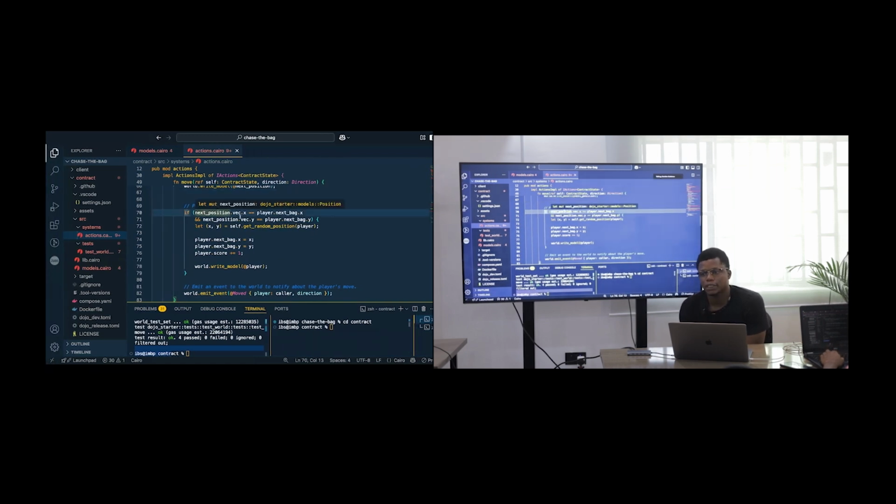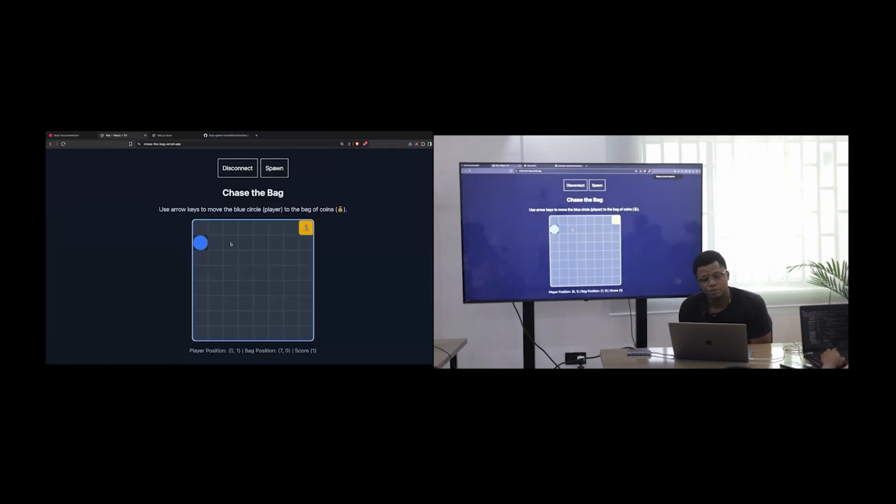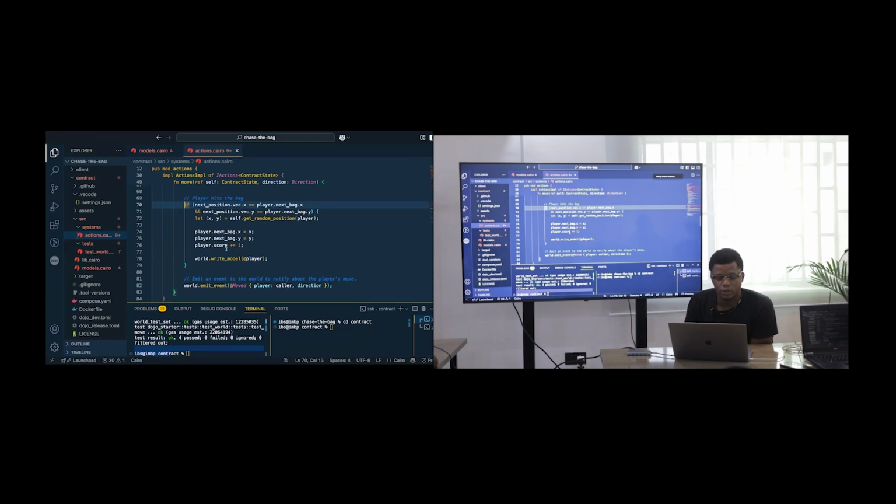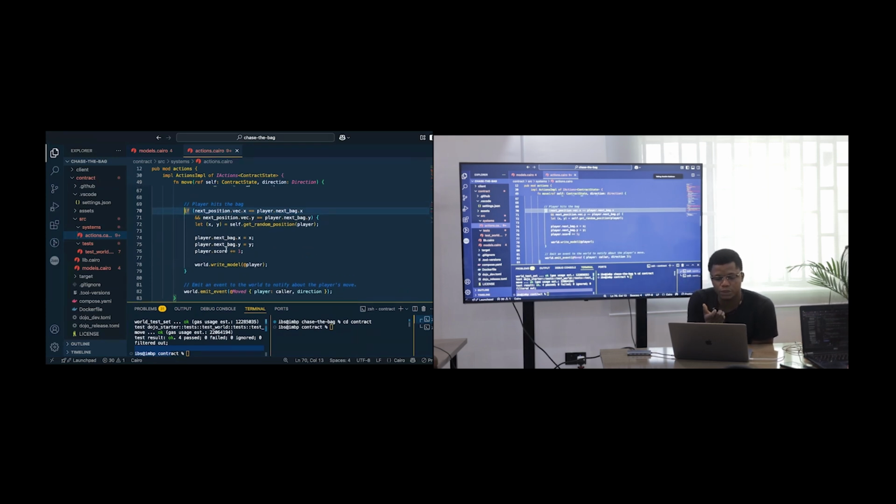The player moves and moves and moves until he gets to the bag. So we need to define what will happen as soon as the player hits the bag. Over here from the game, you can see that as soon as the player hits the bag, it moves on to a new position entirely, and the player's score increases by 1. So it is when the move function is being called that we also check for what happens when the player hits the bag.